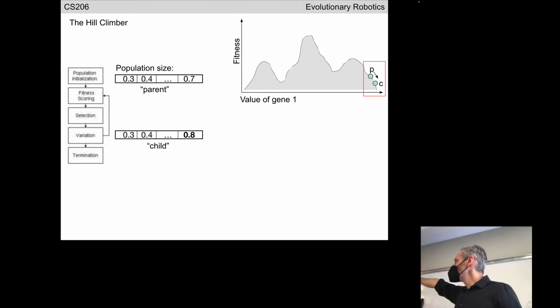So at this point in our algorithm, we take vector P, we make a copy, and then we introduce a slight random change to one of the genes. We're mutating the child vector. We're taking a random step horizontally in the space of the fitness landscape. We now evaluate the fitness of that child genome, and in this cartoon example here on the right-hand side, you can see that we took a step in the wrong direction.